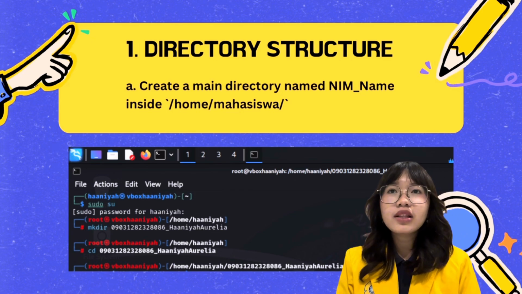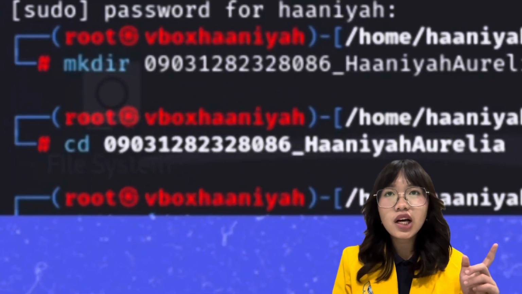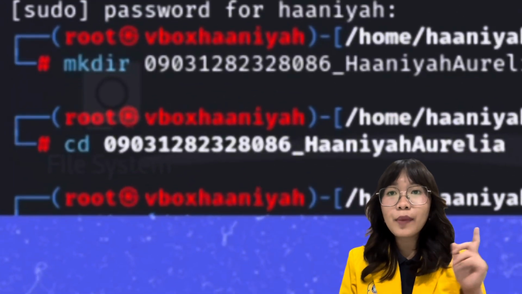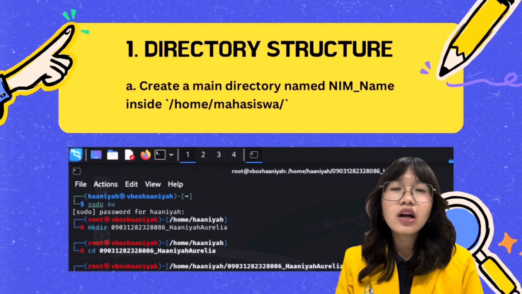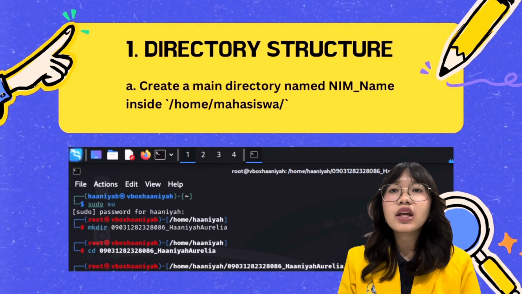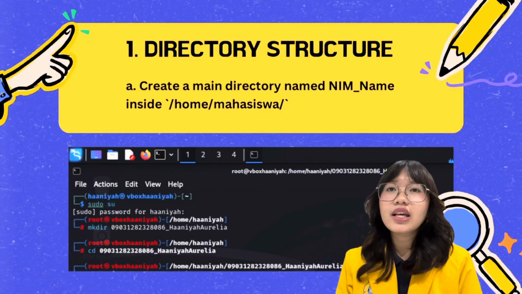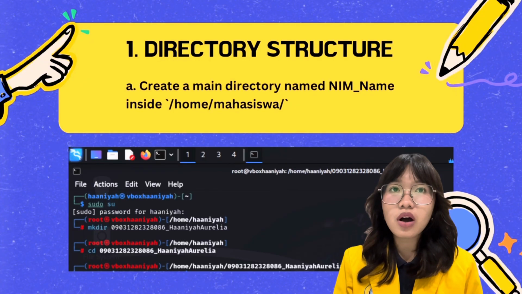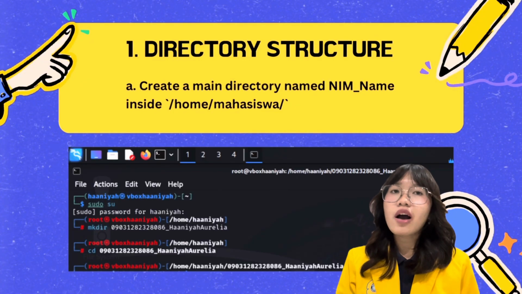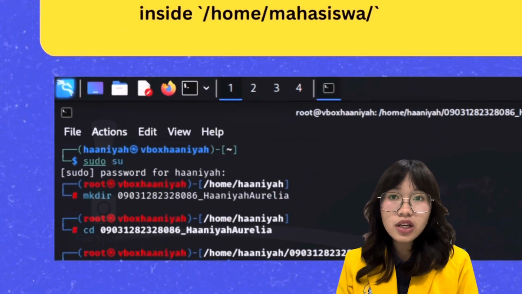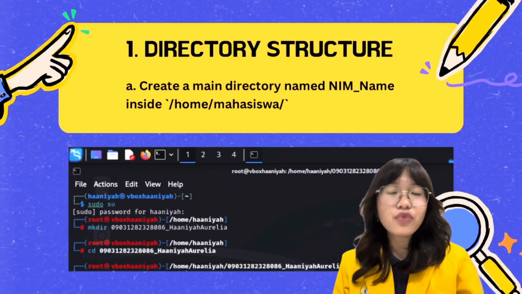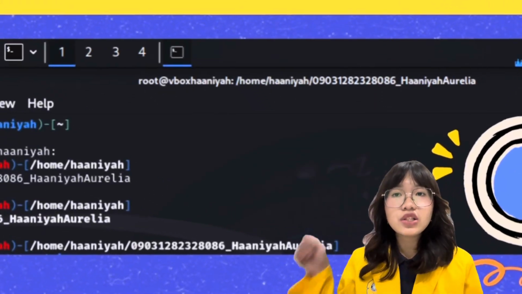Then, the mkdir (make directory) command 0903-1282-3280-86_Hania will create a new directory named _name inside /home/mahasiswa, or /Hania. After that, we enter the directory using cd. If successful, the terminal display will change to this.